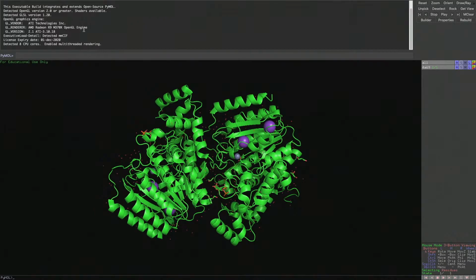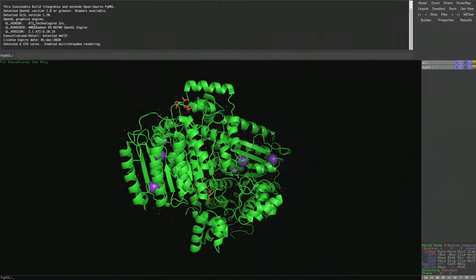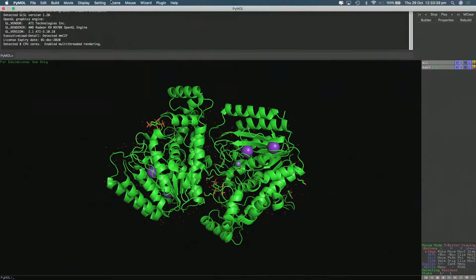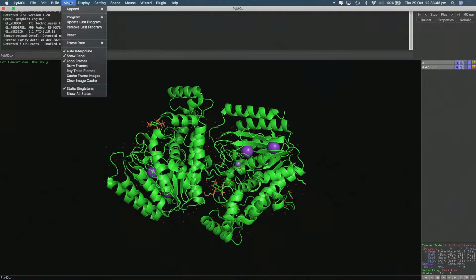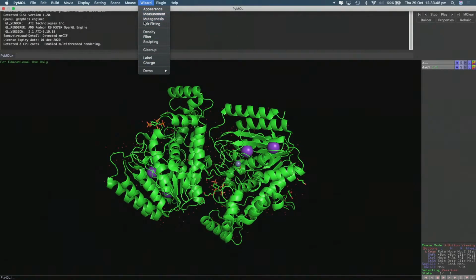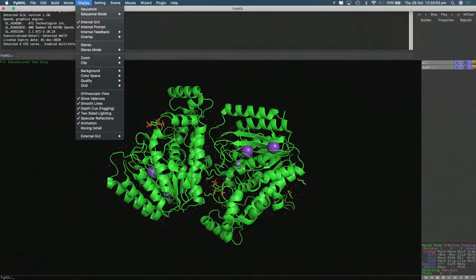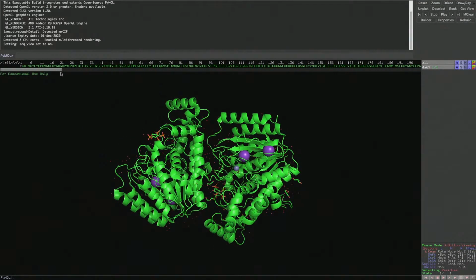So let me talk you through the user interface. This here is obviously your visualization window, and this is where you can manipulate the protein. Up here is a command line. You won't need to use the command line when you use PyMOL, but it does give you some useful information. Here's the control panel, and up here is a load of different drop down menus with functions which you'll need to use, particularly this wizard one. Before you do anything, I would always recommend displaying the sequence, and this just makes it much easier.